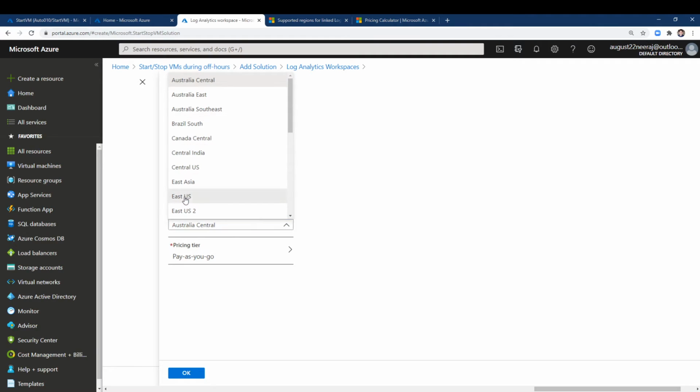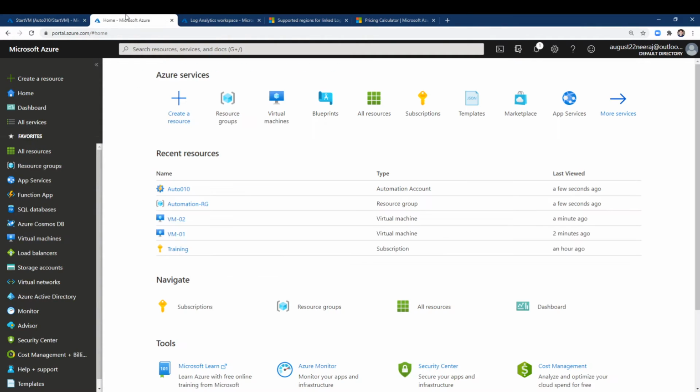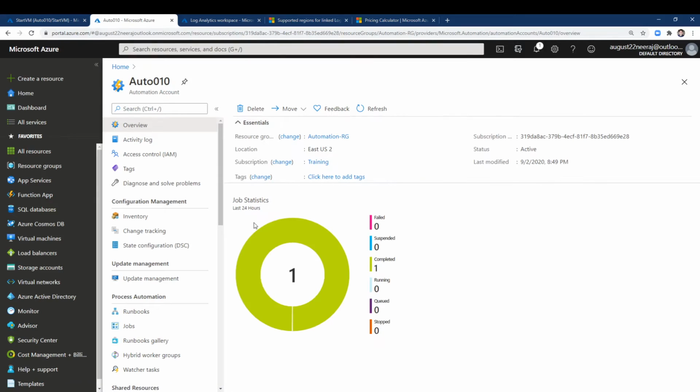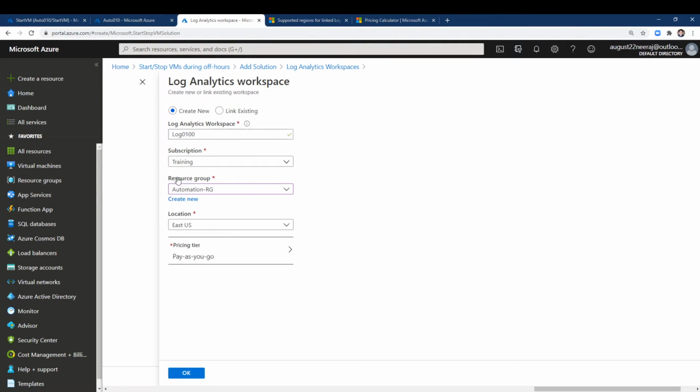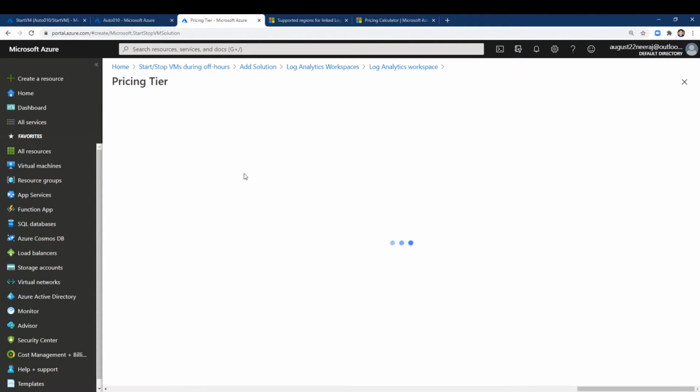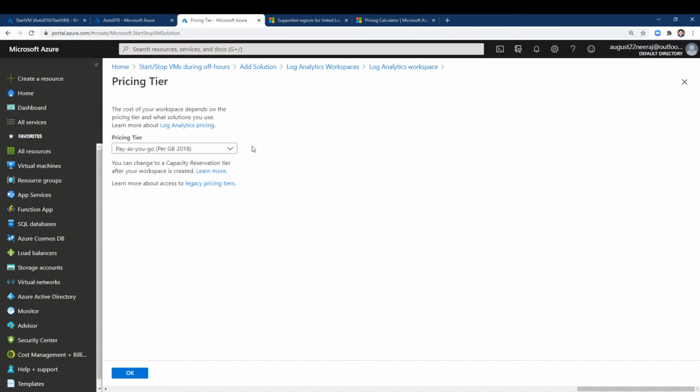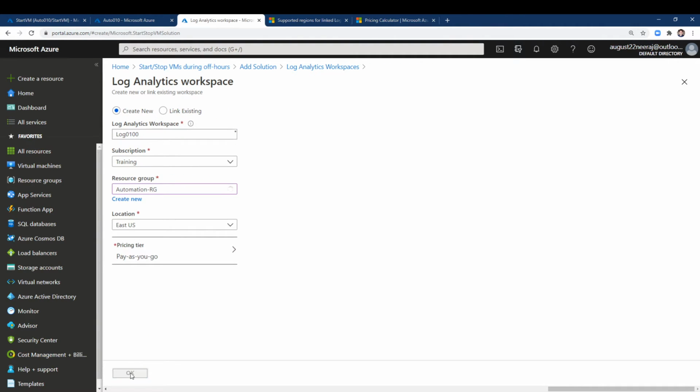So let's select East US over here, because we have created this automation account in East US 2, right? If I want to connect it with this log analytic workspace, I have to choose the location as East US. Pricing tier, I'm going to have pay as you go. This is fine. I don't have any other options. Click on OK.